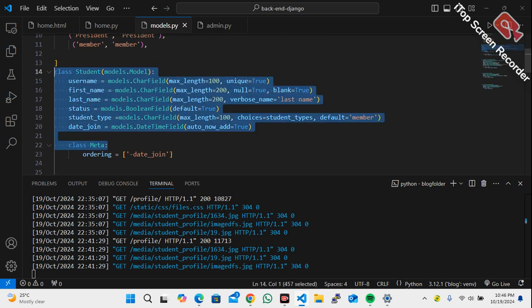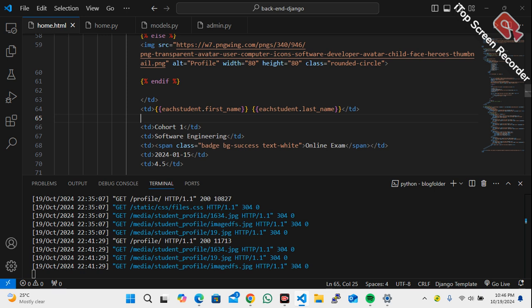So let's come to our code. We also do the same thing with the Django model. Let's quickly see how we can achieve that. To achieve this, it's actually very simple. So let's get it started.